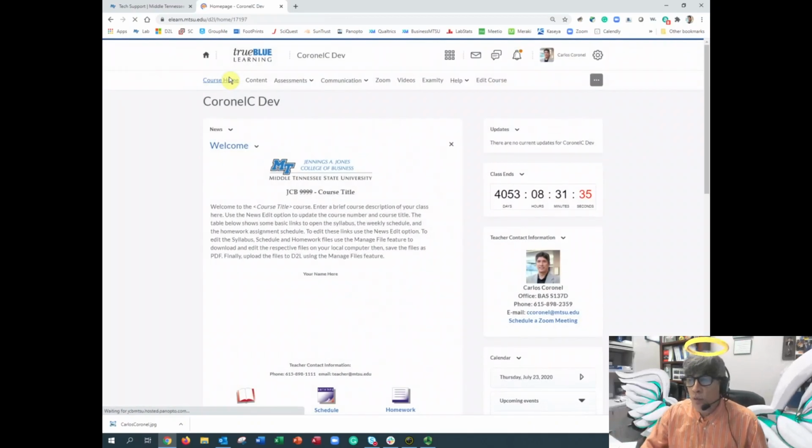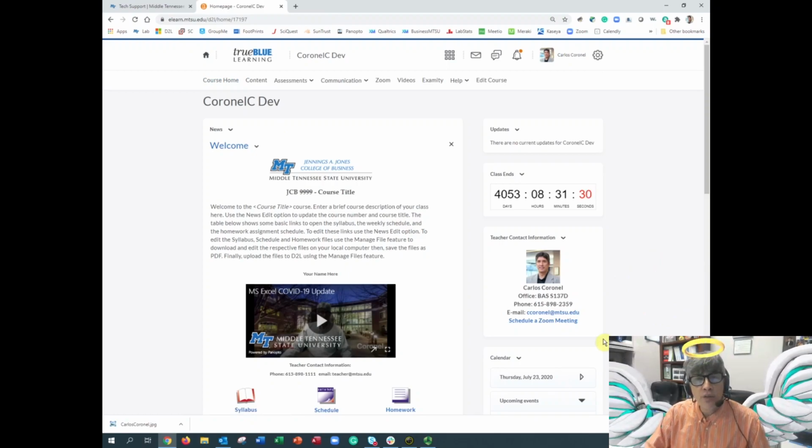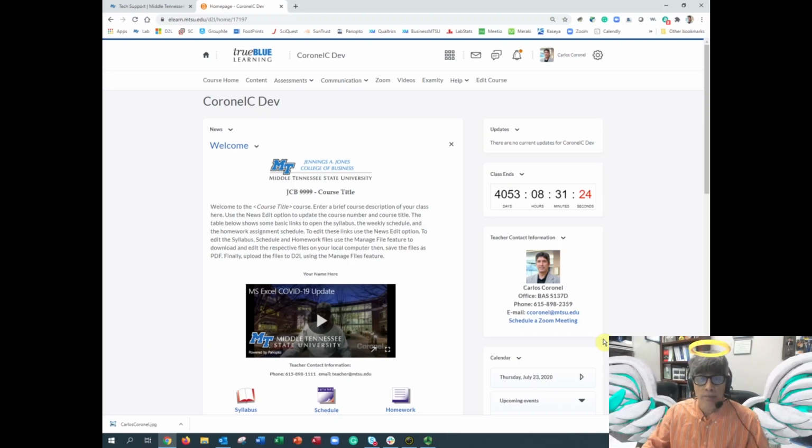Your new widget with your contact information will appear on the right side of your course homepage, so the students are a click away from being able to contact you at any time.